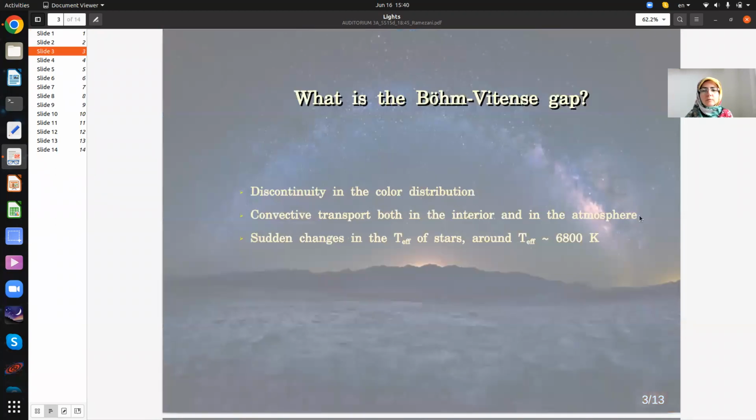First, what is the Böhm-Vitense Gap? The Böhm-Vitense Gap is a discontinuity in the color distribution of A to F type stars along the main sequence. Convective transport both in the interior and in the atmosphere yields a very sharp transition between structures. These produce a sudden change in the T effective of stars, around 6,800 Kelvin.